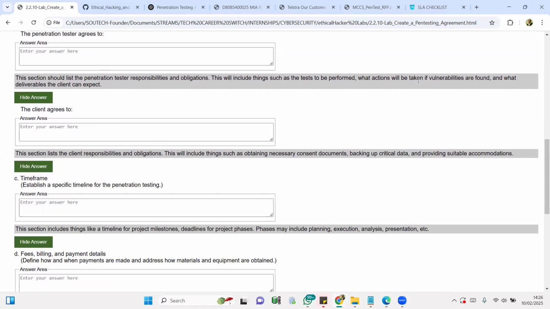Are you going to fix, or do you pass it on to the next team, or are you going to review? All of that should be documented. Now, the client agrees to this, so this is now the client's responsibility. So you are also going to state what the client's responsibility is.